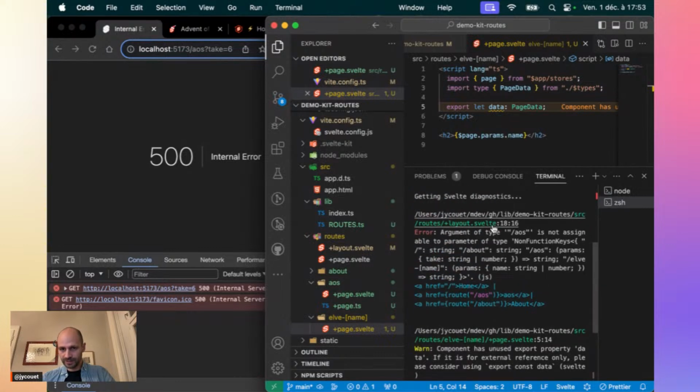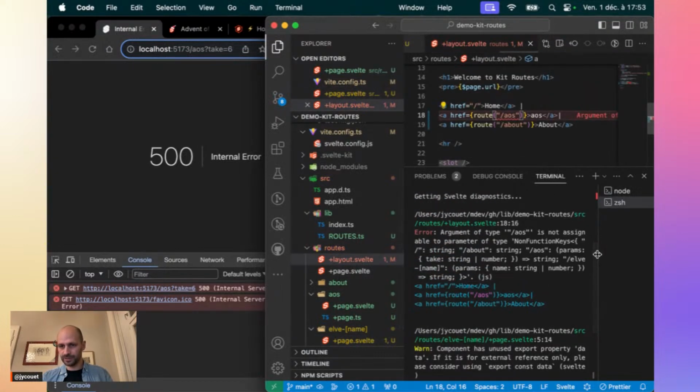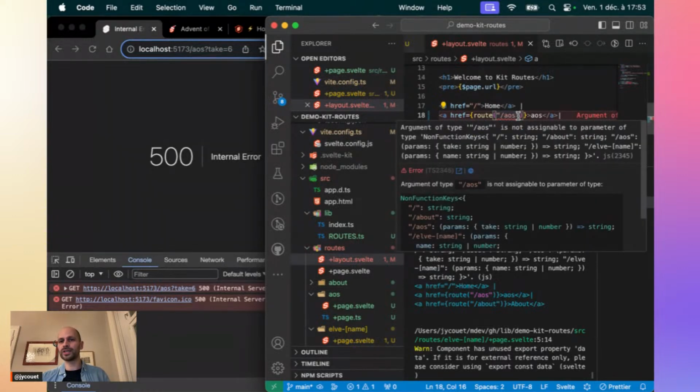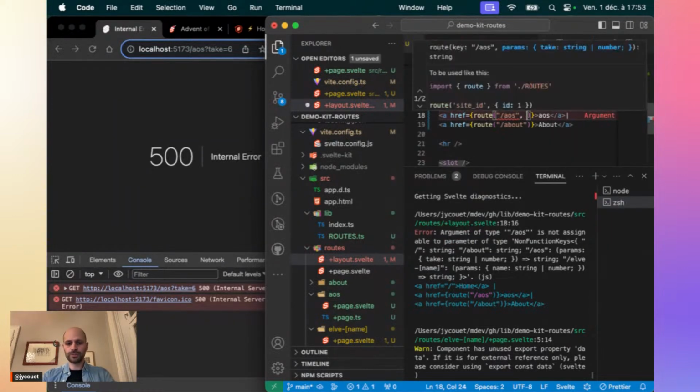This is just the warning. So this one is the page that is having an issue. And you see that the route is not happy. Why is it not happy? Because it has only the route, but not the parameters behind.